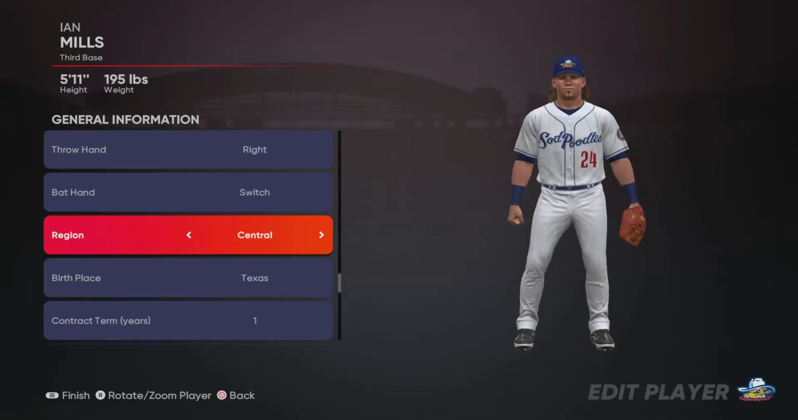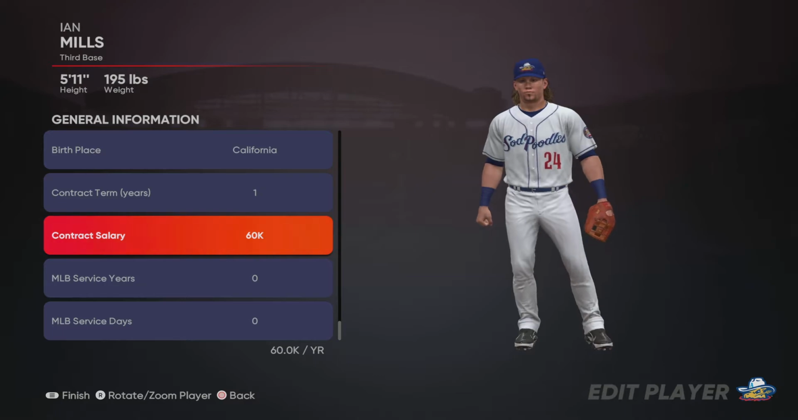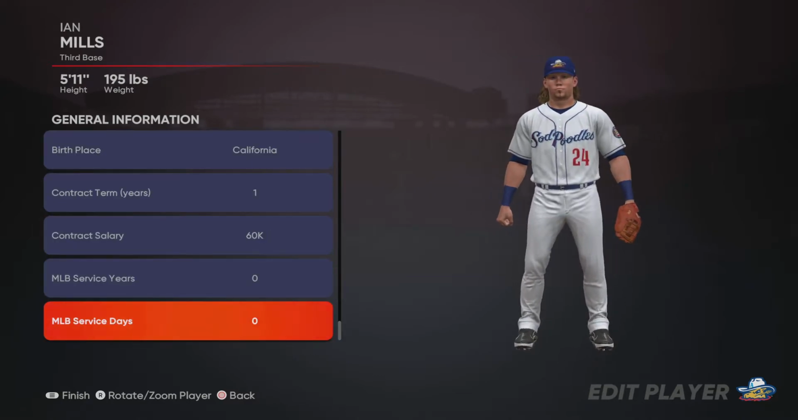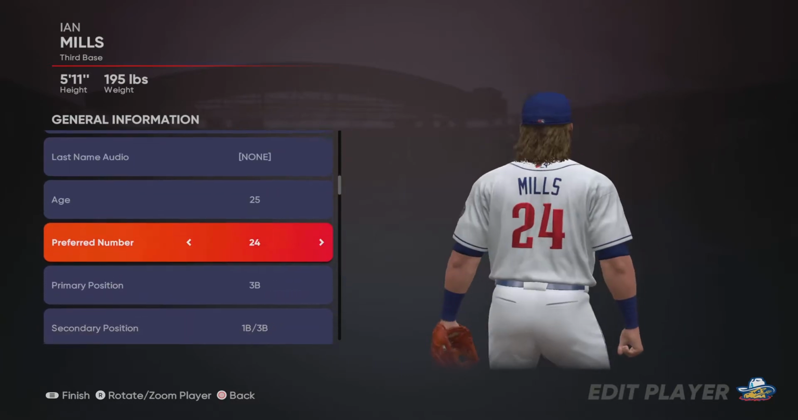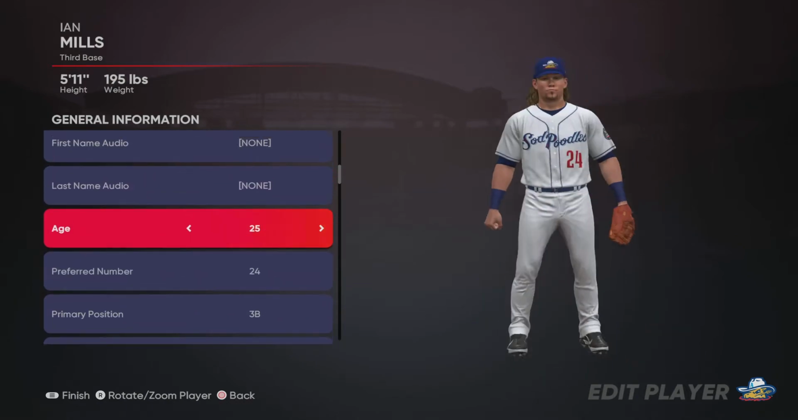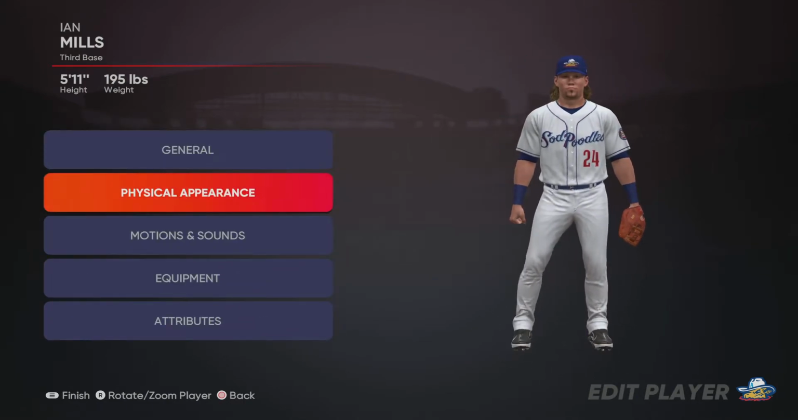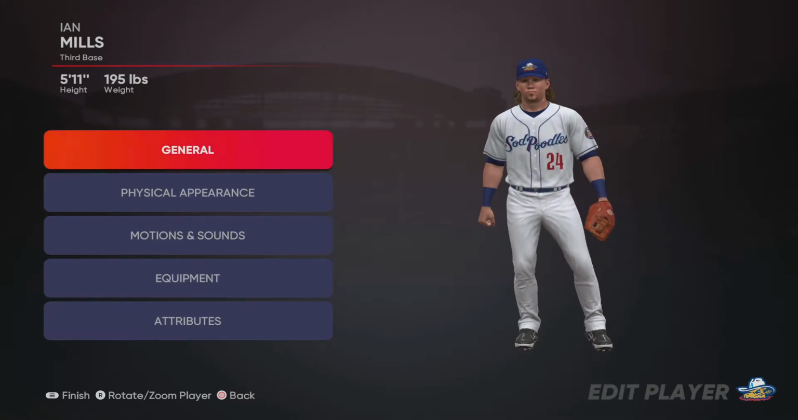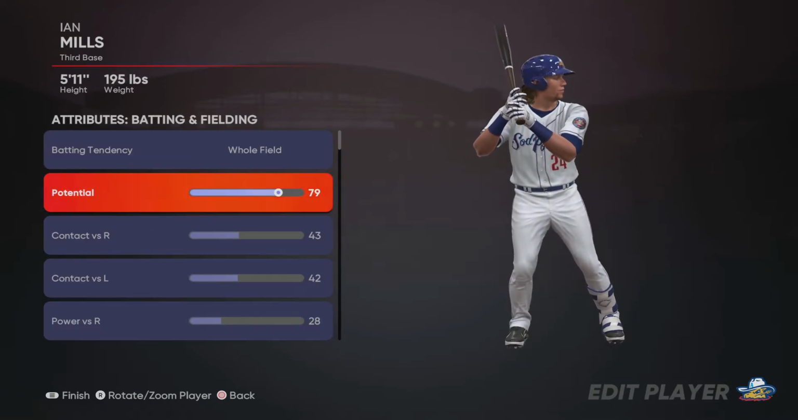You can edit all this stuff here. There's nothing that can't be edited. You can't do anything for his contract, I will tell you that, or any of this stuff here. You can change his age, okay? Change his number, all that stuff. You could change all that, okay? You just can't change things like salary and stuff like that, okay? So you can even change his attributes to whatever you want.